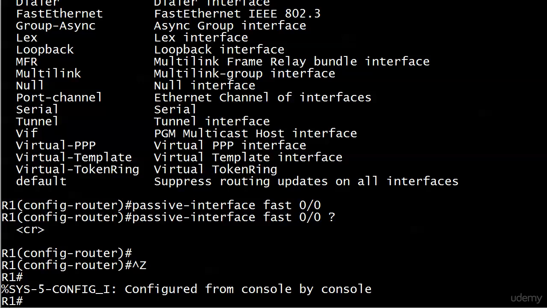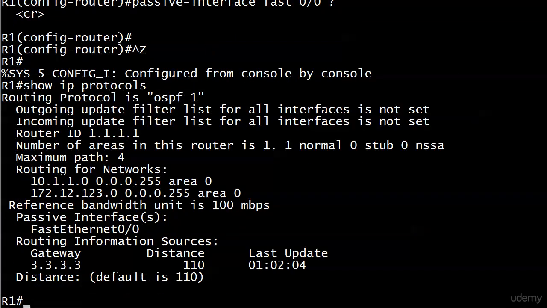Now, one command we haven't really spent much time with, if any, is kind of a classic command, show ip protocols. And this is a non-protocol specific command in that it's not just OSPF or RIP or EIGRP. It's showing you all of your IP protocols. Here we just have one running, but there's some good information here.